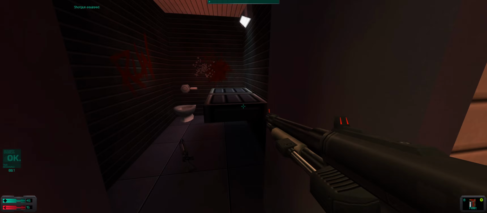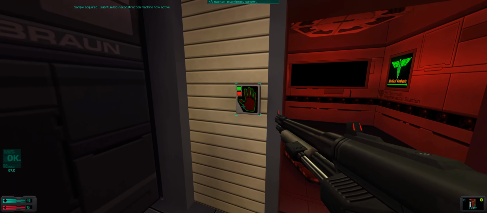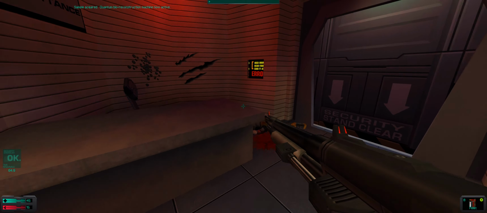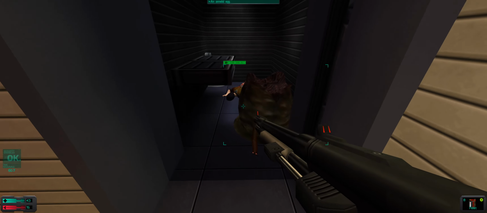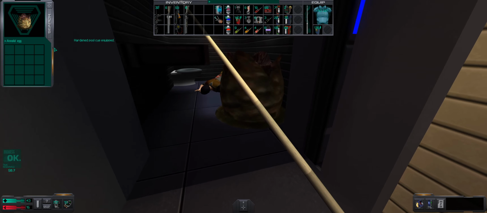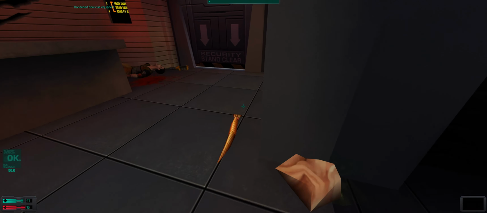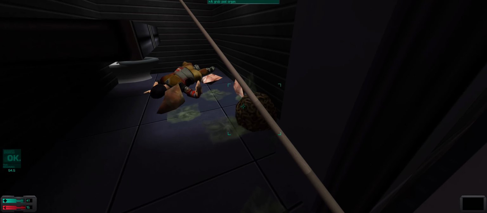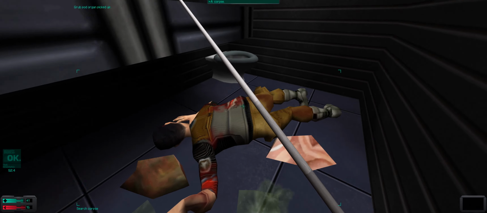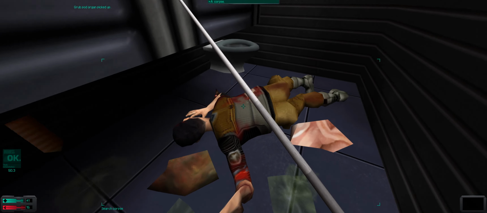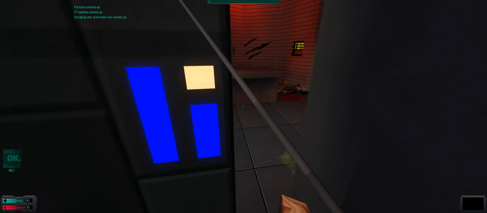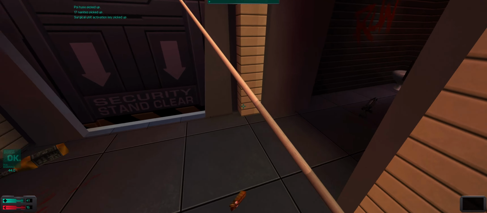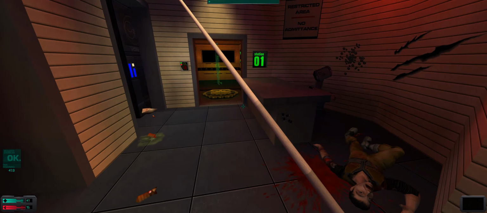EMP rifle. We don't need that. These must be jail cells. That was a nasty surprise. Oh, well, they give us the medical activation key. It's a good place to probably use one of them.